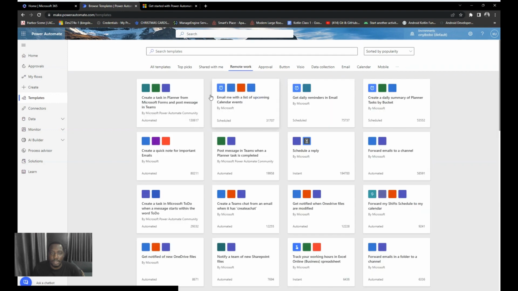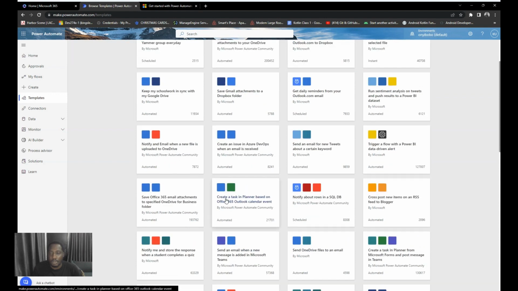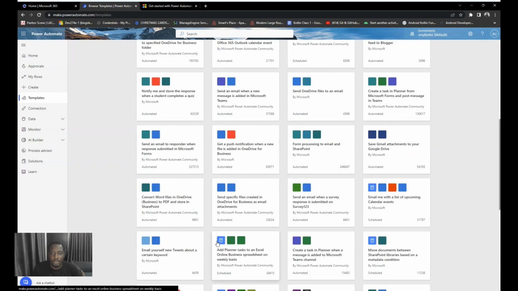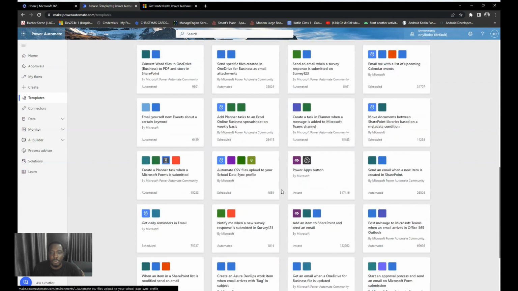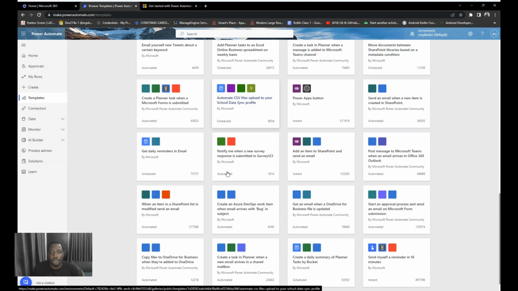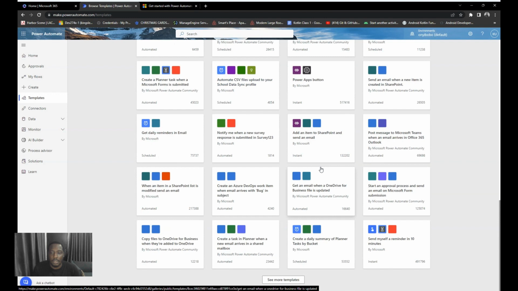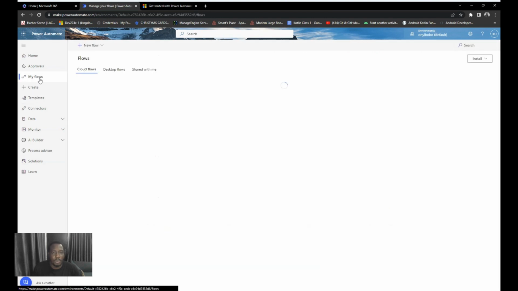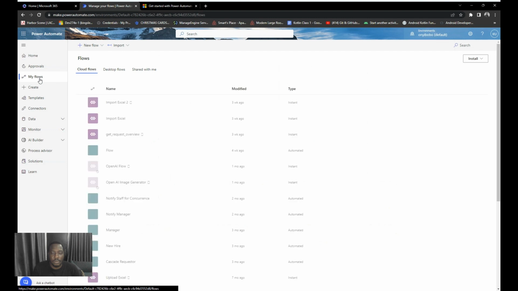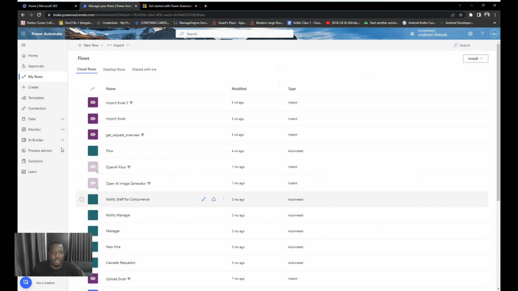So there are plenty of templates that you can try, let's say for remote work. Templates are a good way to start, but I won't be starting here. I just wanted to show you that if you didn't want to build from scratch, you could always come to templates and do something. So when you go to flows, this is where you see all the flows you created.